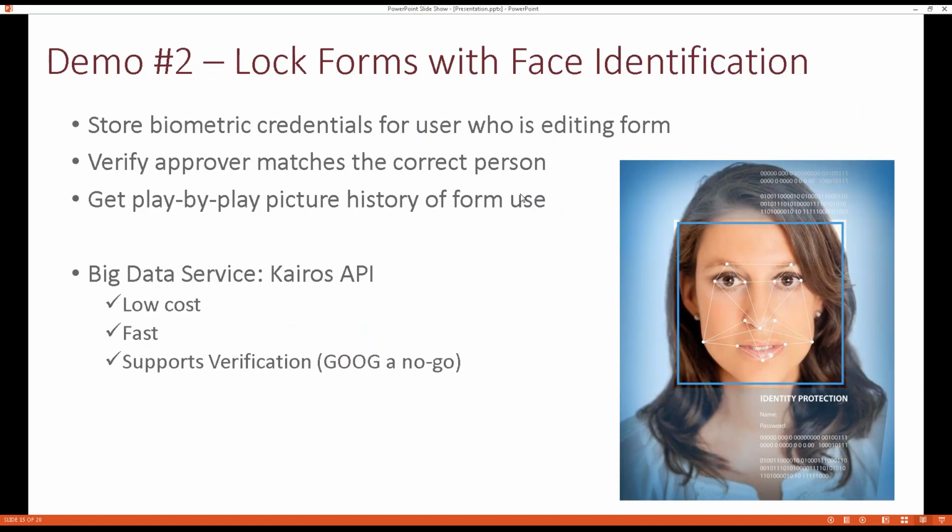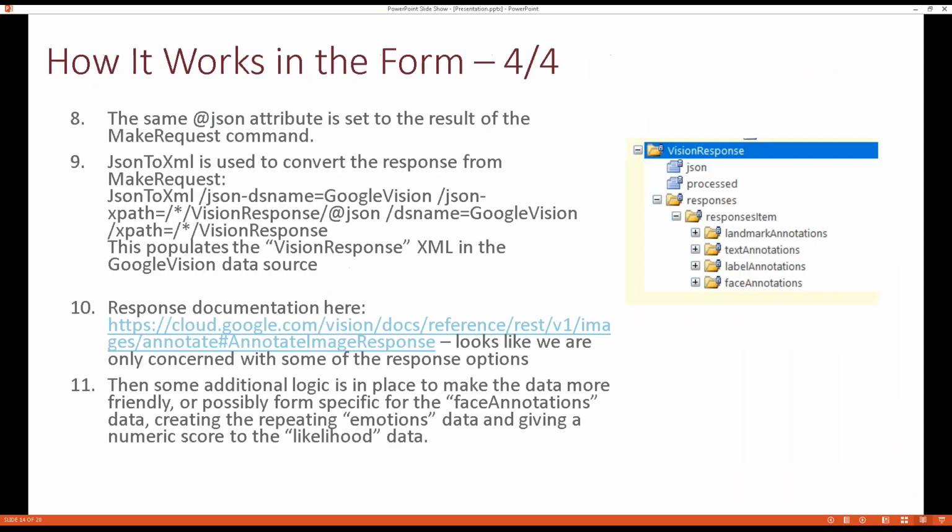So let's look at demo number 2. For demo number 2, we're looking at another web service. Unfortunately, Google Vision API does not do face identification. It does face detection. You'd think that Google would do it, but they haven't exposed it as part of their API. But there are lots of other big data AI service providers that have, including Kairos. I discovered Kairos literally on Tuesday. Very happy with their service. We're going to take a look at that next.